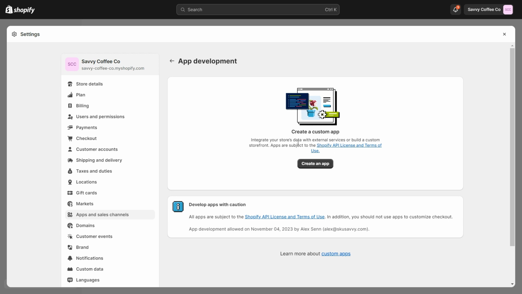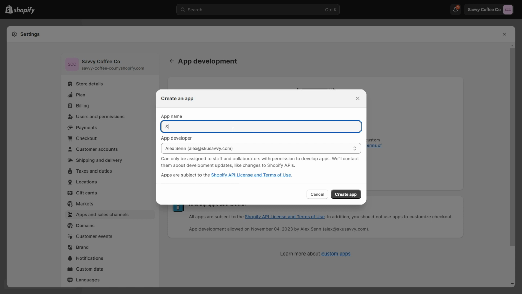If you haven't done this before, this is going to be for custom app development, so you may need to enable that permission on your account. Otherwise, we're going to go ahead and create the app, call this SKUSavvy, and we'll use our support address.